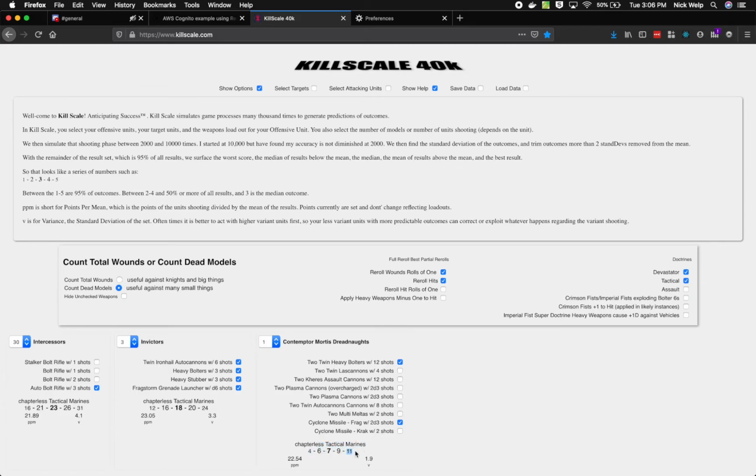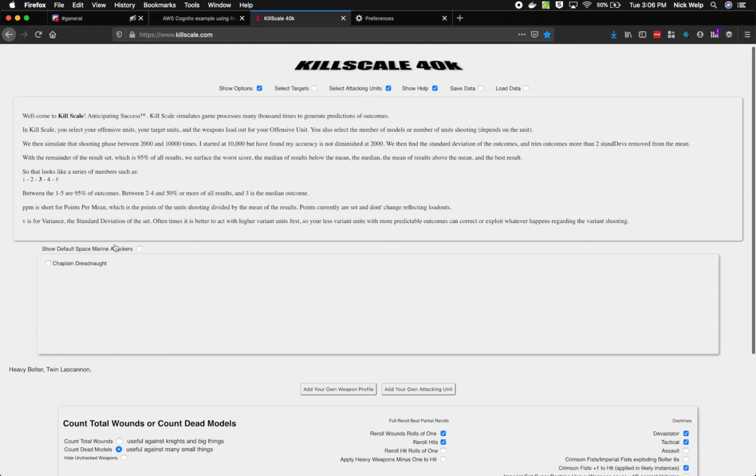And this is the rightmost edge, so I wouldn't worry too much about a +1 to hit when a Contemptor Mortis is actually unlikely to experience it significantly changing these numbers. Maybe if the mean changed, that would mean something more. All right, so that is interacting with attackers that are previously added to the system.